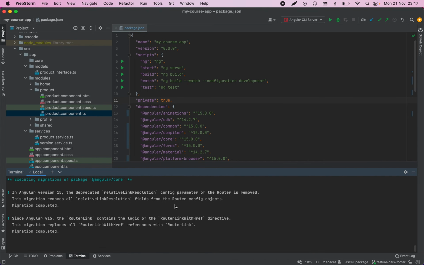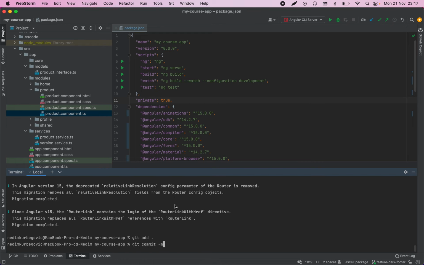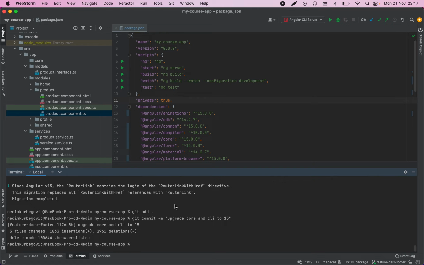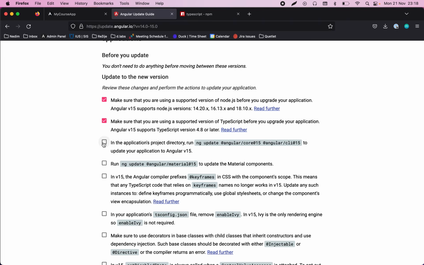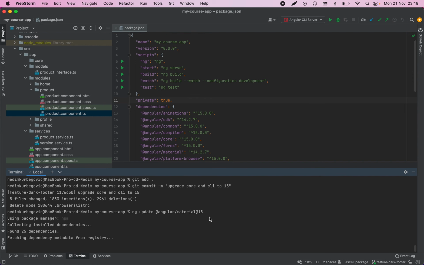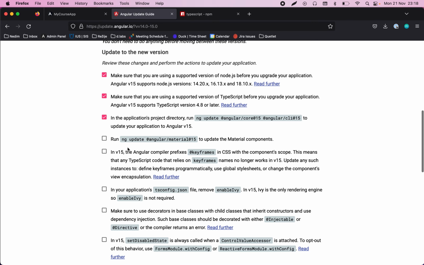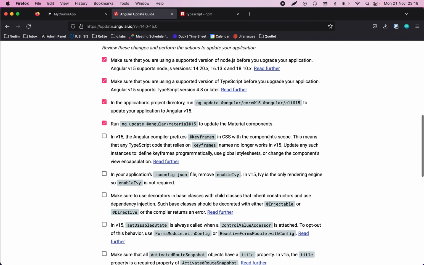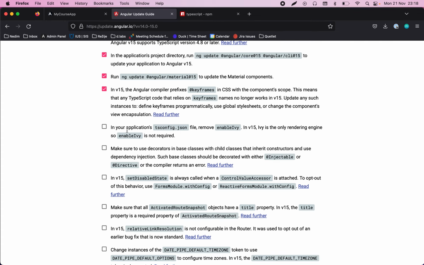I might suggest this soon, but there are always some more important stuff to be done. So yeah, upgrade core and CLI to 15. Cool. And upgrade Material. Let's say this is done. In 15, prefer keyframes with problem. This means that we're not using any keyframes, but this is related to CSS animations.